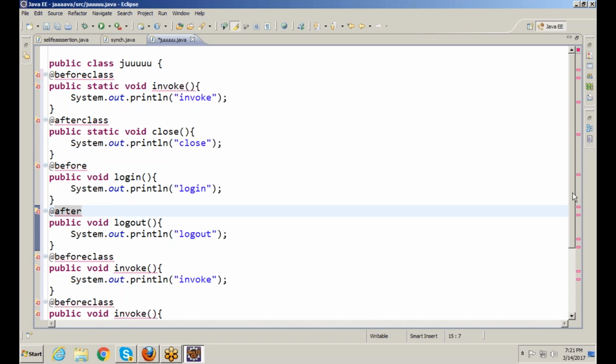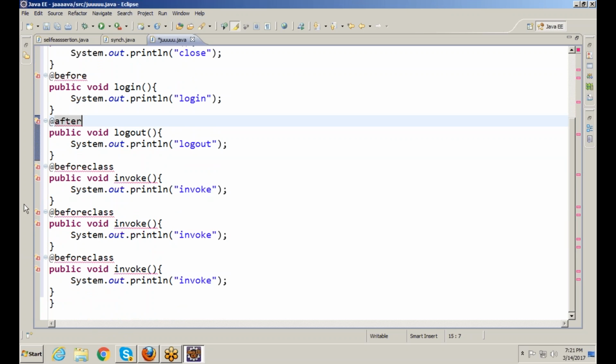Is there no need to install anything for this? Any jar files, or anything to add? No need. If it is TestNG, we need to do it. How we need to do it, I will tell you.